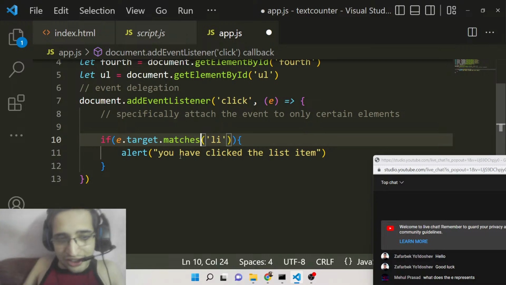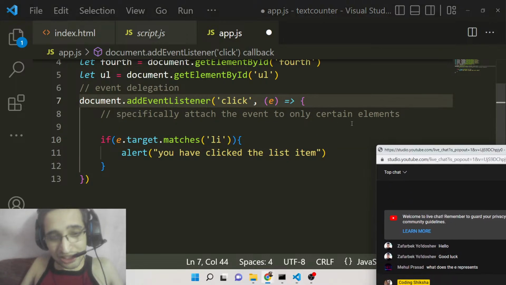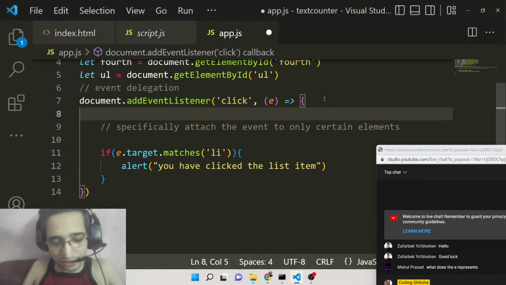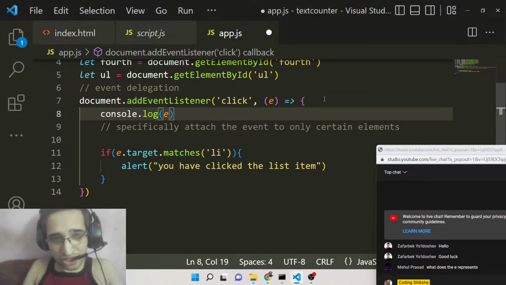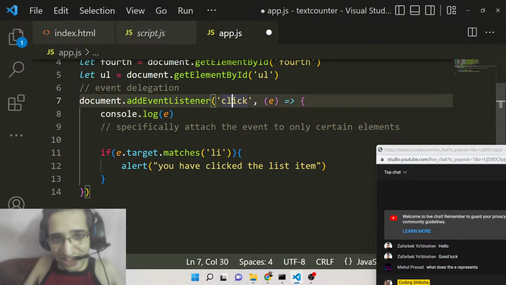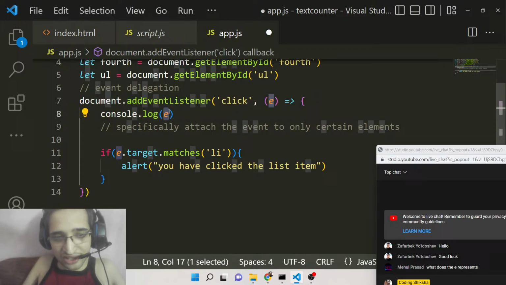So here we are comparing all the elements in the DOM. What does the e represent? Mehul Prasad is asking what is the e parameter. The e parameter simply means the event object. If you console log the event object, it contains all the information about the event that has taken place. In this case, we are attaching a click event handler, so it will contain all the information about that click event, which will be stored inside this e parameter.